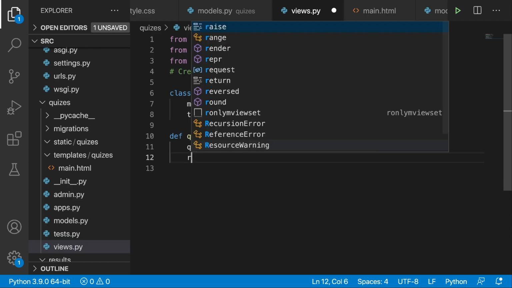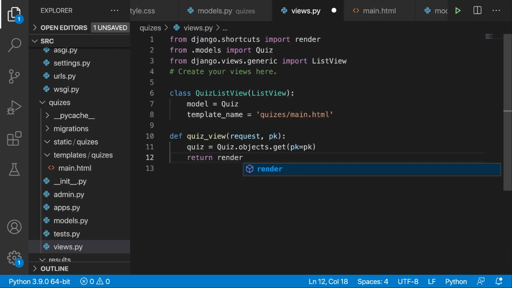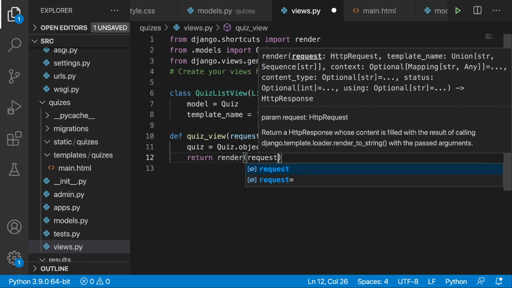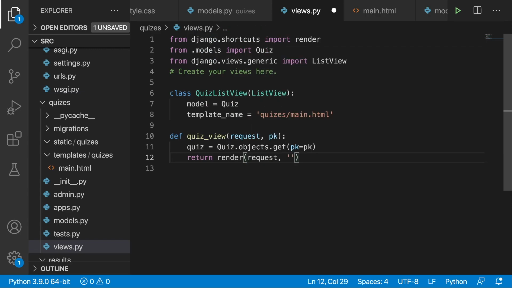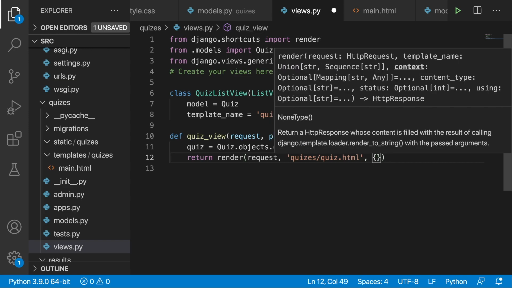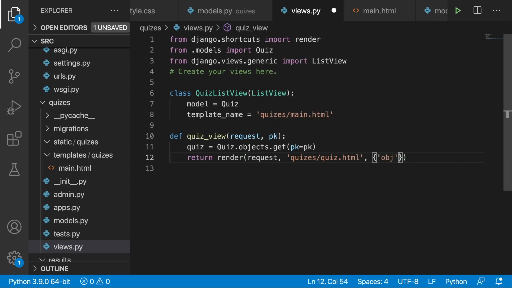And then we need to return render. We need to pass in the request, the template name. So again, let's go to quizzes, and over there we are going to create quiz.html, and we need to pass in the obj as quiz. So to obj we are assigning this, to the key obj we are assigning the quiz value, and we are passing it to the template.